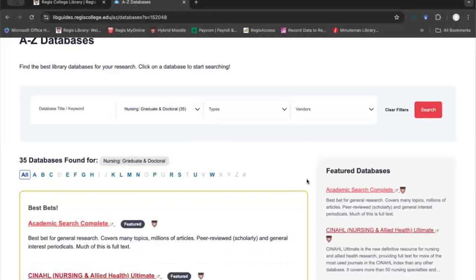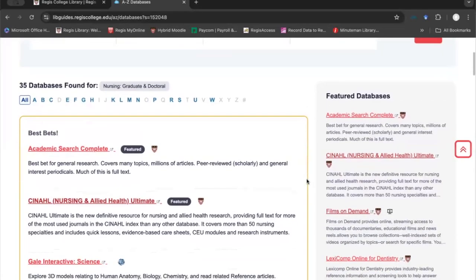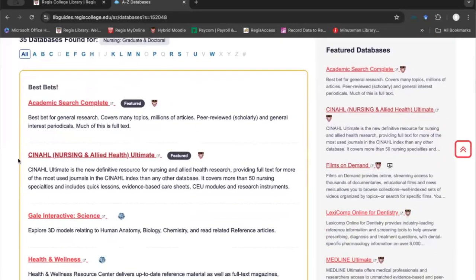And this is a tailored list of the databases that are appropriate for your particular discipline. For instance, a particular database for nursing and allied health literature, medical literature, is CINAHL. So this is the number one database for the nursing field, and this is where we will send you if you have a very specific topic that would be best searched in a database like CINAHL.